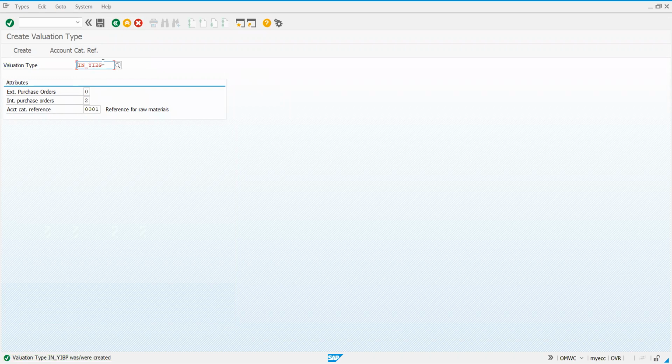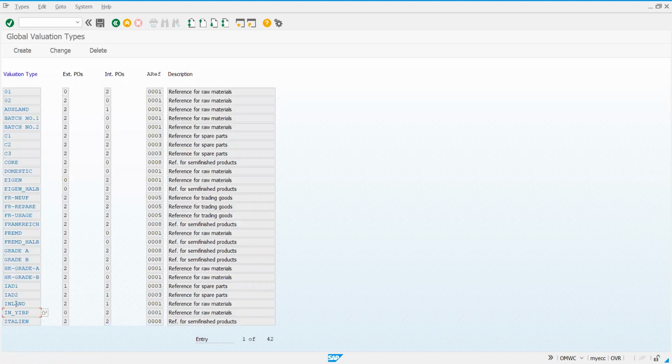IN_YIBP, it's created. Click on create, save this. I should be able to see what I have created. Yeah, I'm able to see that. You can see this IN_YIBP, external 0, internal 2, account assignment category, raw materials. Done.